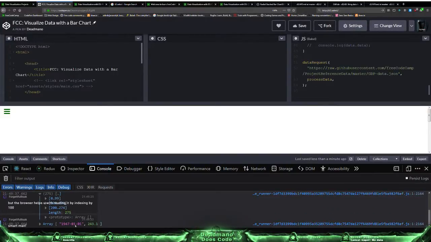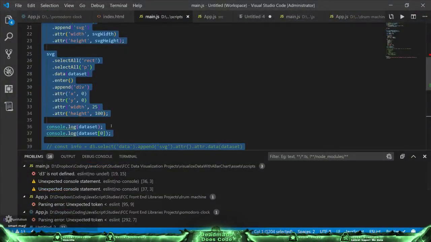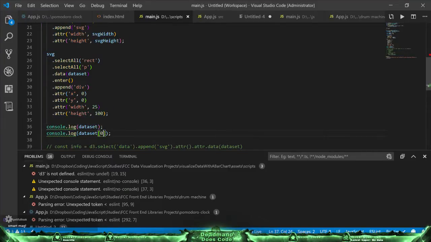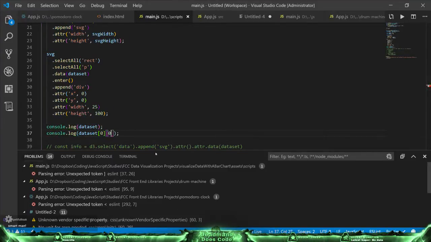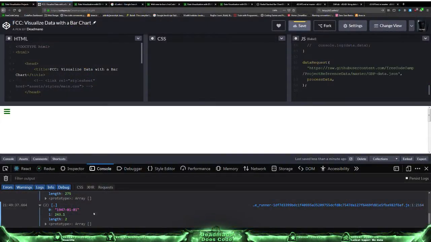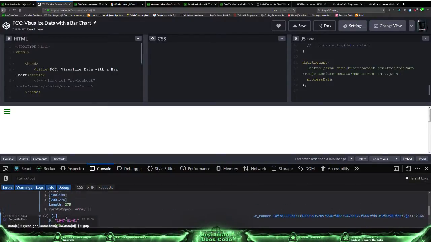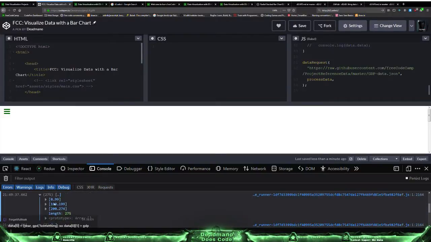Yeah, I think you're right. Because 0, yeah. So 0 is the first one. It's just a 2D array. So if I wanted 0, 0 to get the first one's year, there you go. I was going to get tripped up. I had no idea the browser does that, indexes 100 at a time. I literally thought there were 3 arrays.